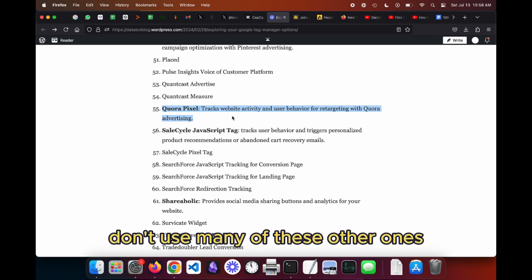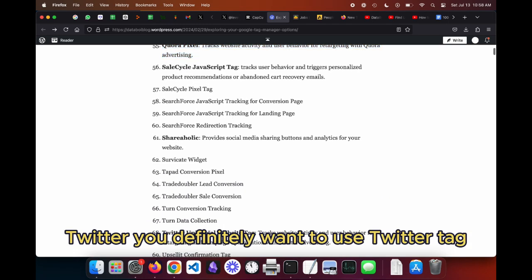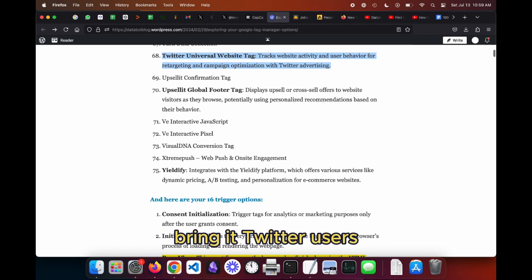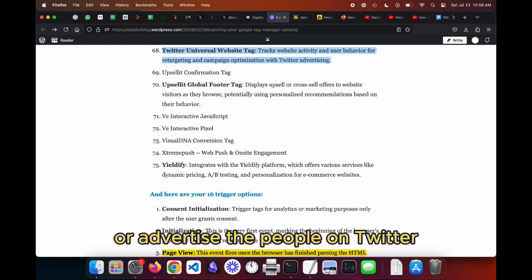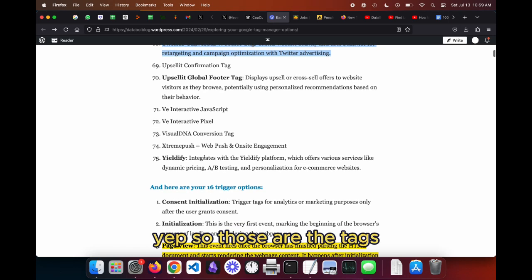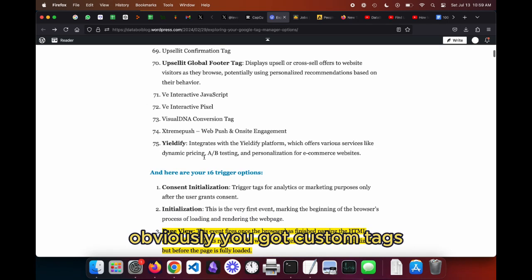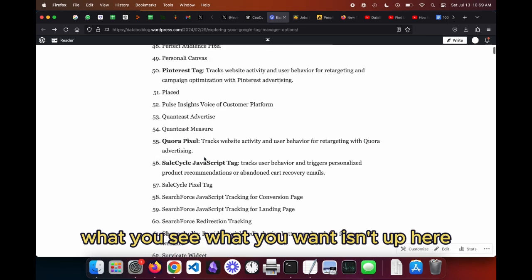Don't use many of these other ones. Twitter, you definitely want to use the Twitter tag if you're advertising there. Bring your Twitter users back to your website or advertise to people on Twitter. So those are the main tags. Obviously, you've got custom tags you can create, custom HTML tags, if what you want isn't up here.